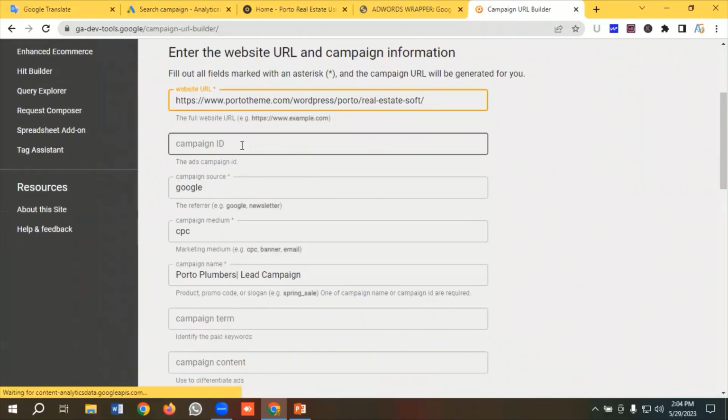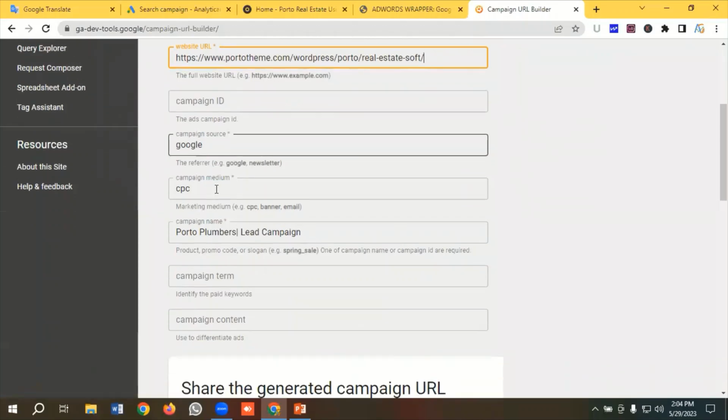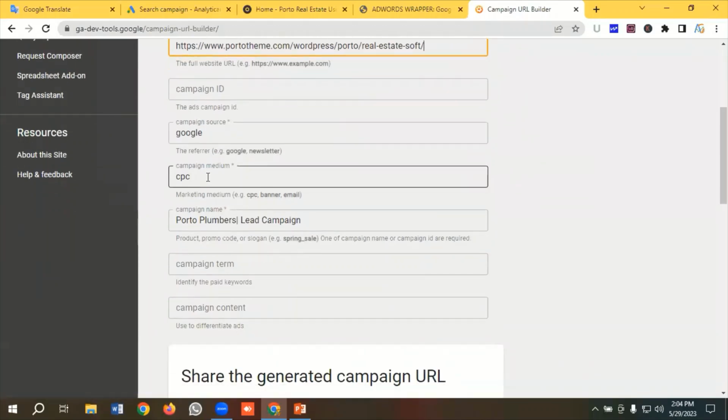And if you want, you can give the campaign ID, and I will name the campaign source as Google and the campaign medium as CPC. For campaign name, I'm going to mention Porto Real Estate, then lead campaign.